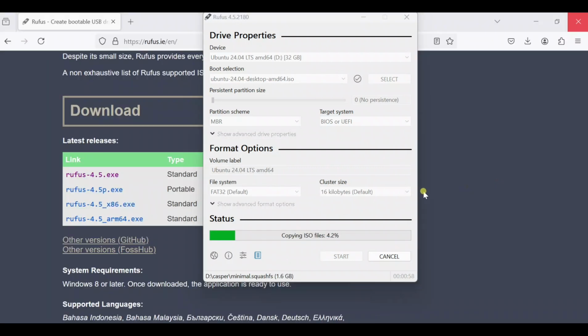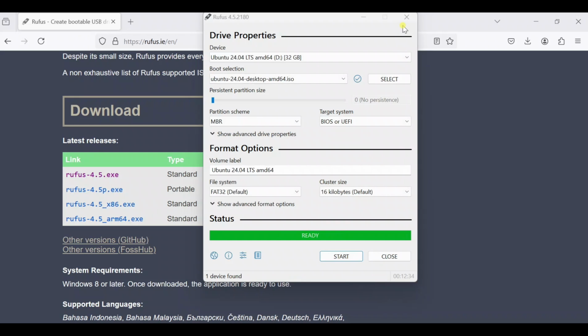This process may take a few minutes depending on the speed of your USB drive. So wait. When Rufus is done, you will see ready at the bottom of the window. Your USB drive is now bootable with Ubuntu. And that's it. You have successfully created a bootable USB drive with Ubuntu using Windows.